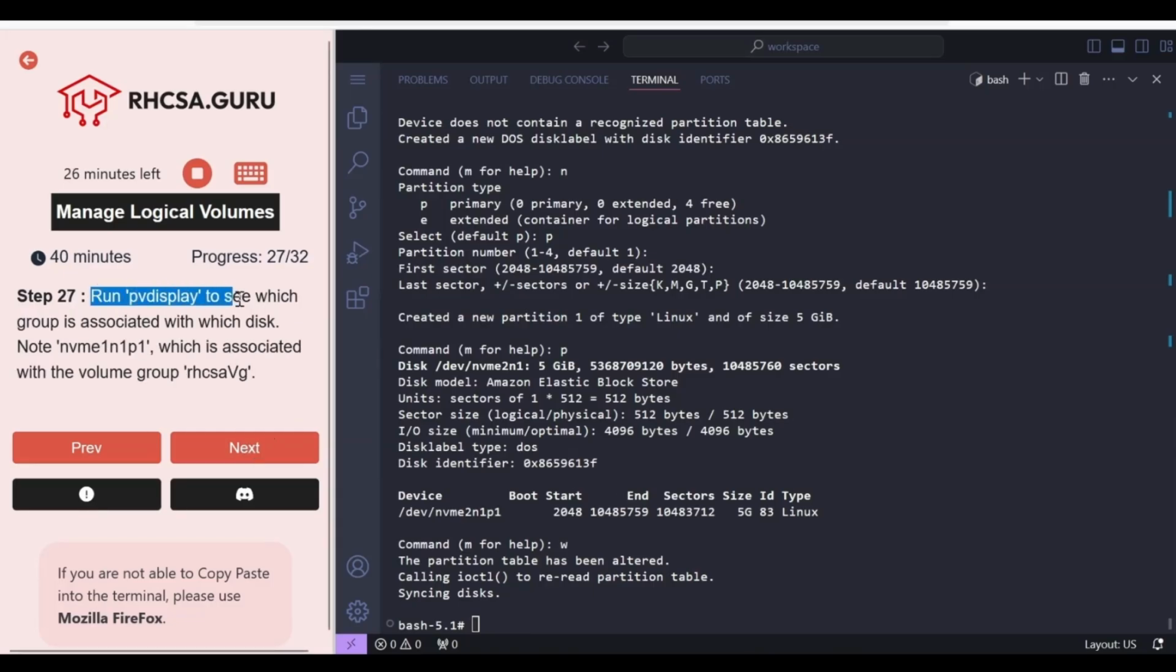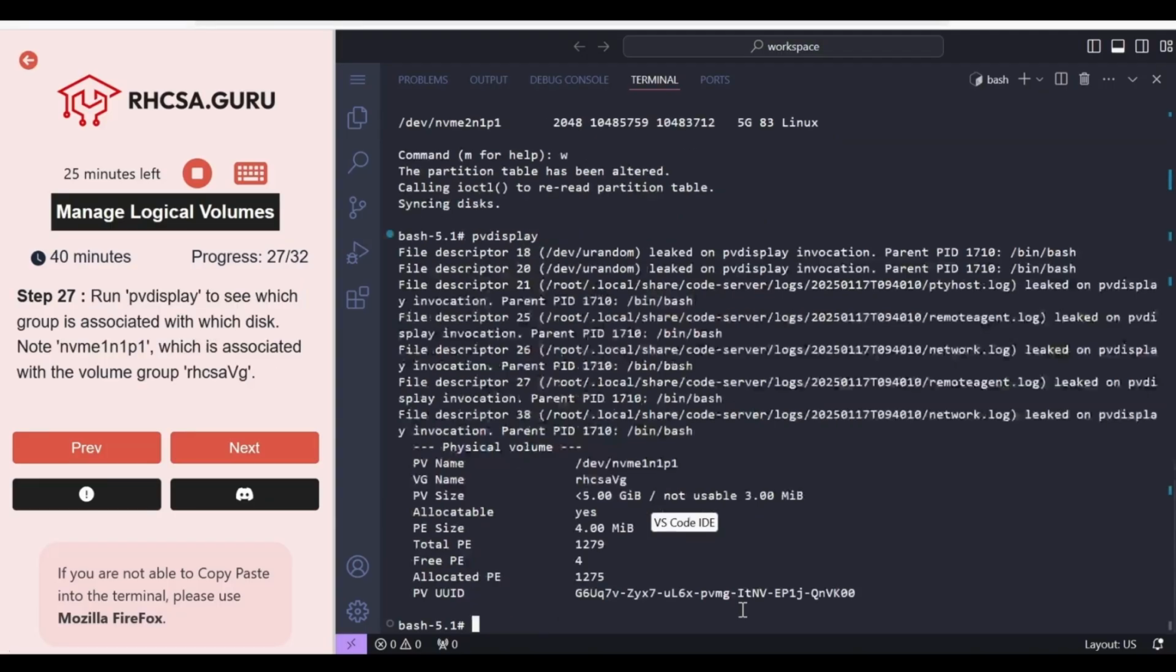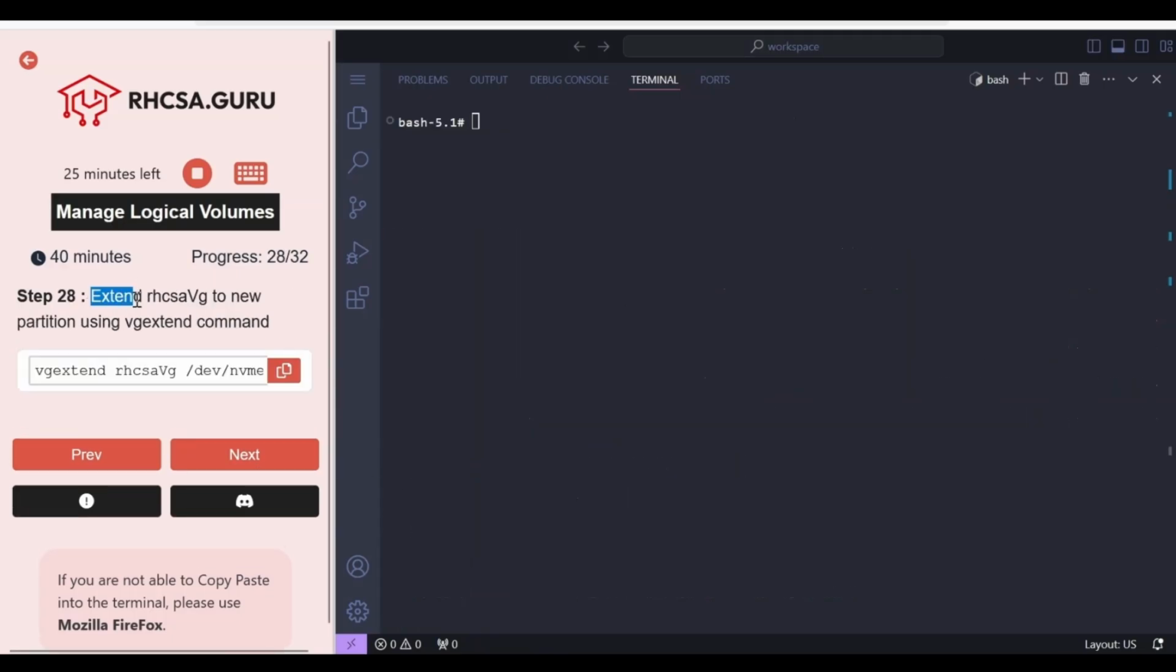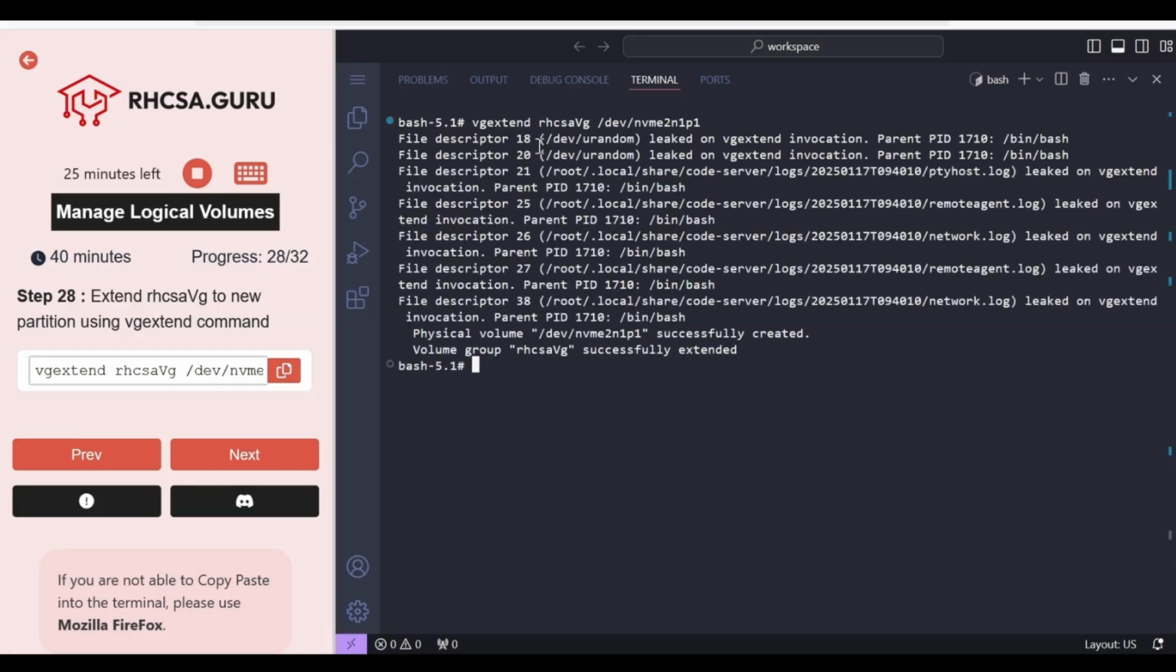Now run the pvdisplay command to check which group is associated with each disk. You'll see that /dev/nvme1n1p1 is associated with the volume group RHCSA.GURU. Now, extend the RHCSA.GURU volume group to include the new partition using the vgextend command. This adds the new partition to the volume group.